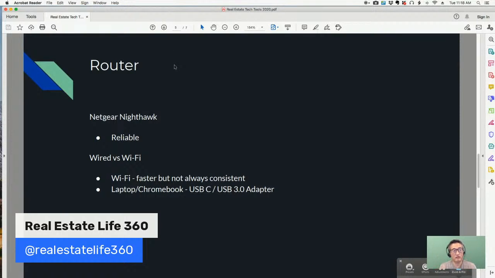So the router. Now, why is the router so important? It's important because for those that have Fios, I have Fios. The router that comes with Fios stinks. It's not that great, I think. The range is pretty bad.